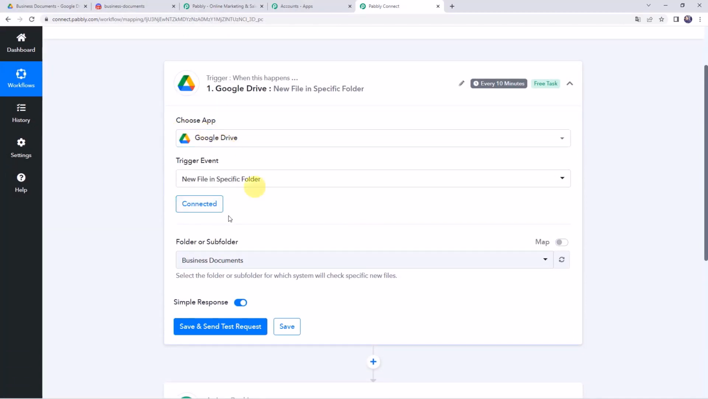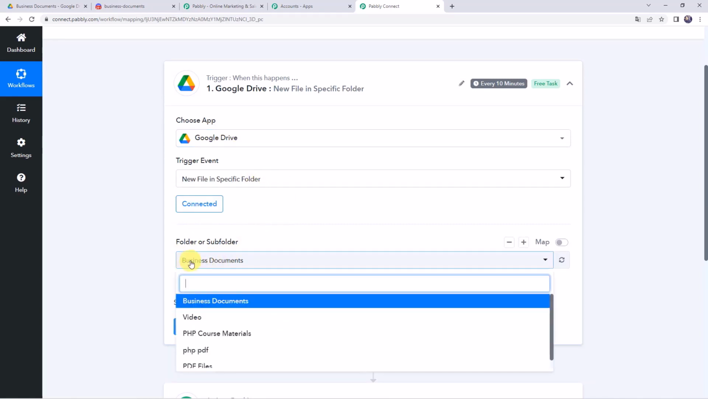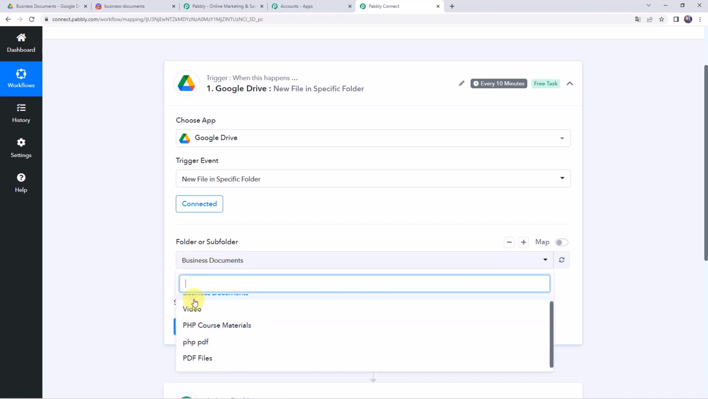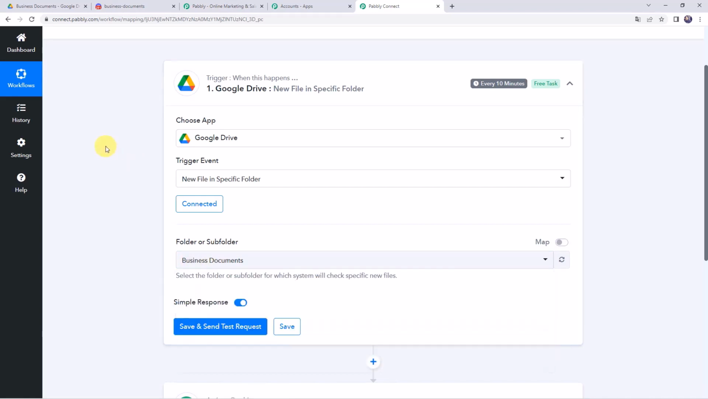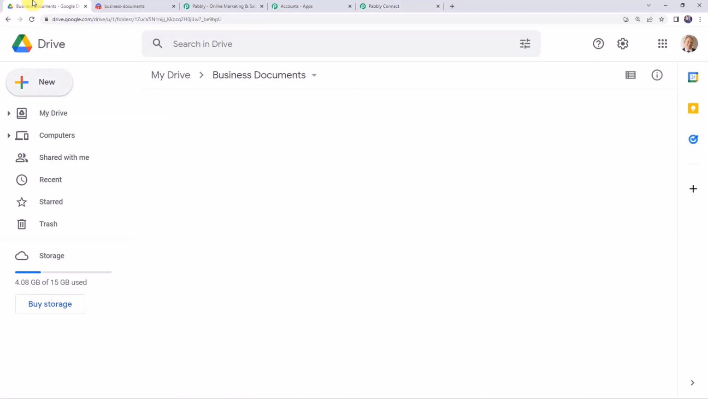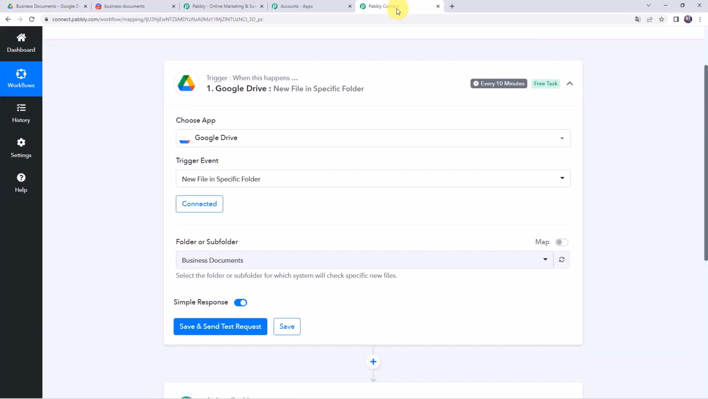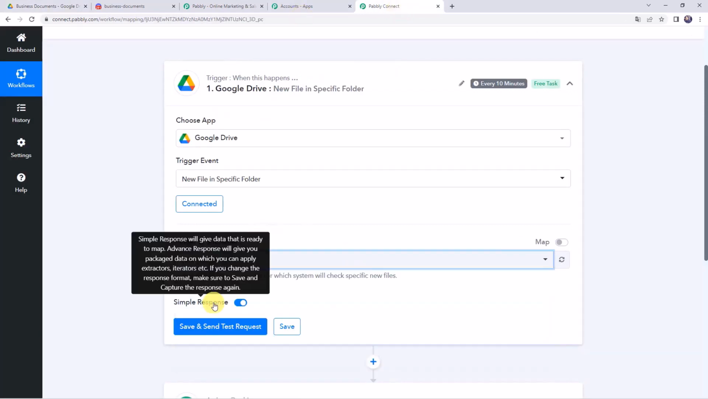Now here, as we have created a connection, we can find all the folders or subfolders that we have created in our Google Drive account. So here you can see all the folders are retrieved over here. I'll just take you to my Google Drive account also. So here I have already created a folder named business documents. Now I want that whenever a new file is uploaded in this particular folder, then automatically the file details should be captured over here in Pabbly Connect. So here I'll be selecting the same folder name as business documents.